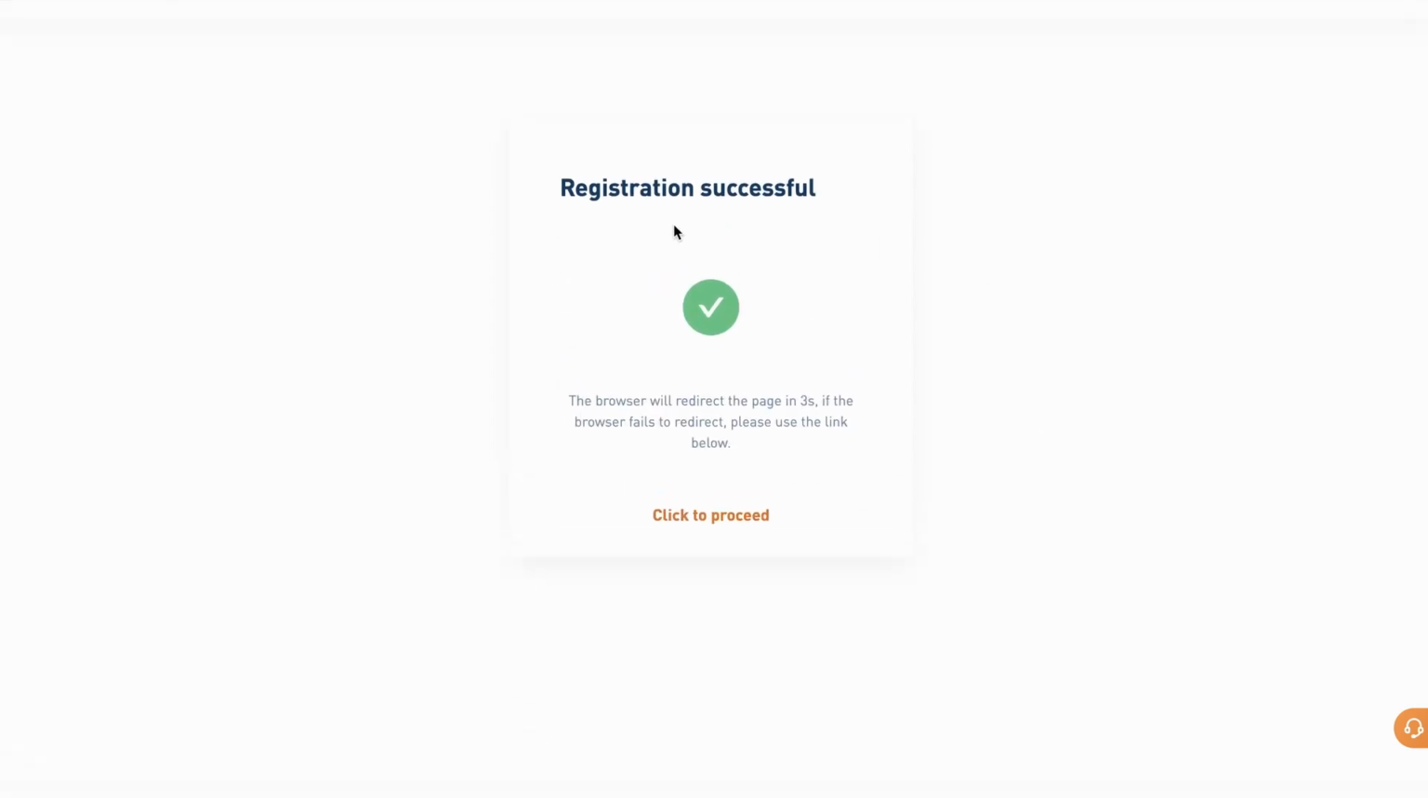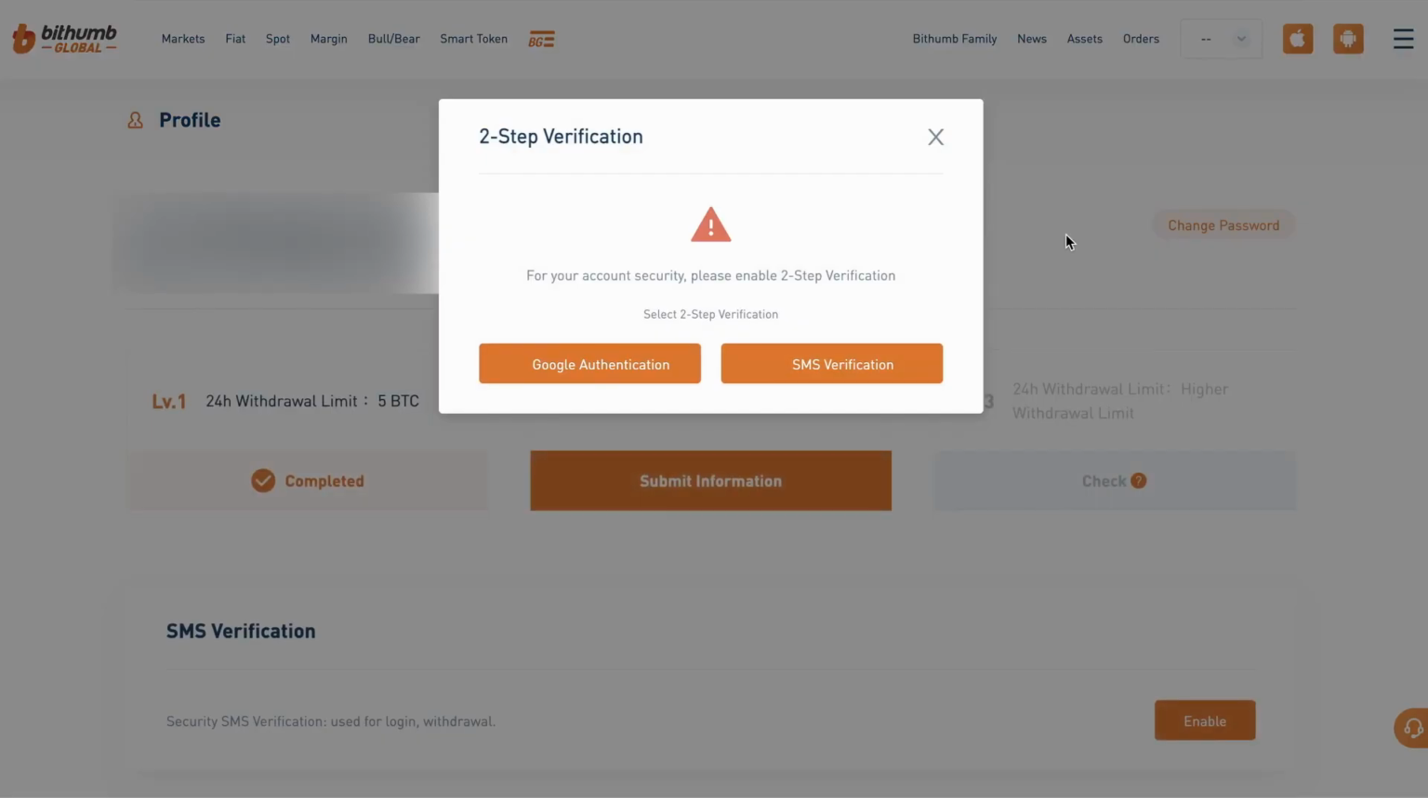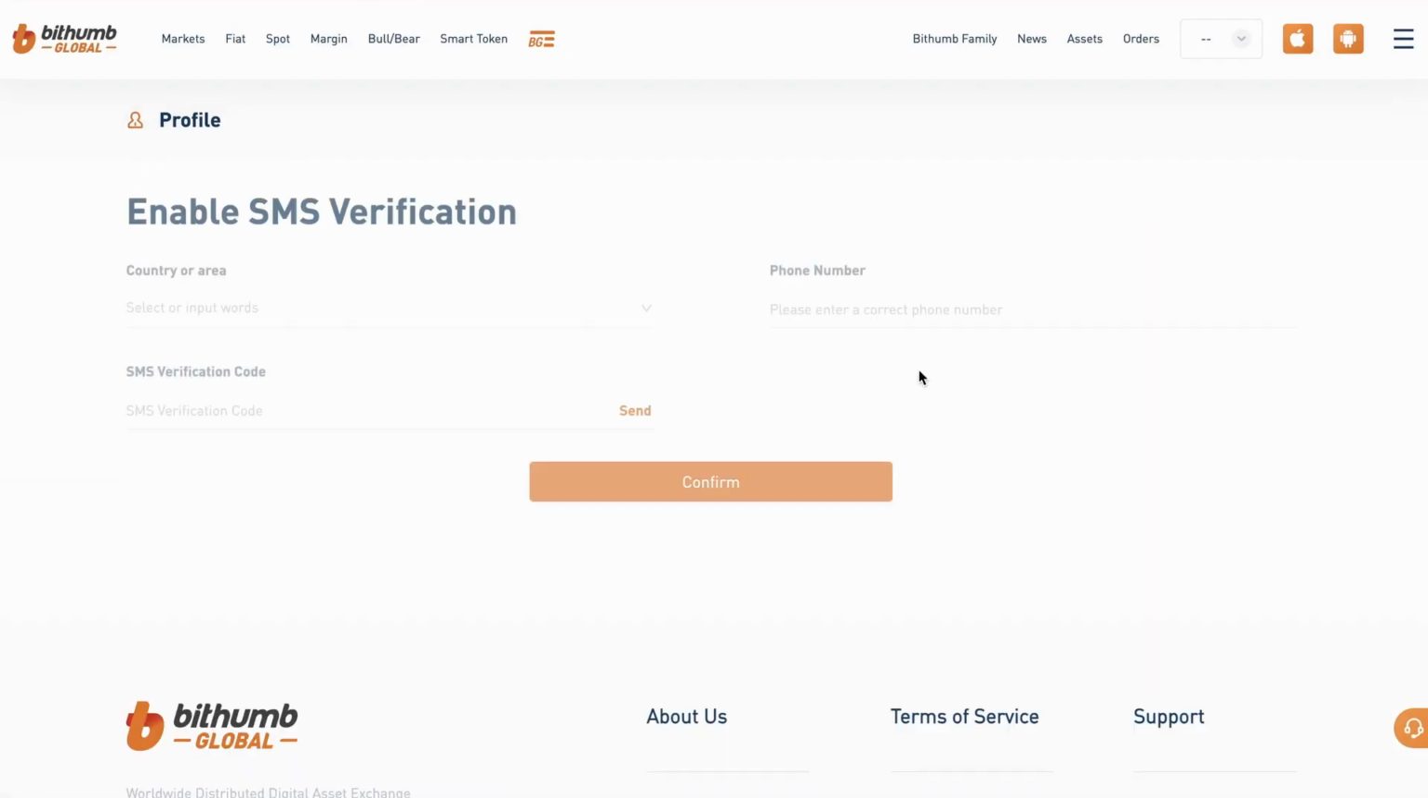With this page, you see that your registration was successful. You're going to get redirected to this page. Bithumb is already offering us a way to increase the security of our account with the two-step verification. You can choose between Google authentication and SMS verification. Between the two, I will say SMS is the easier to set up and the more understandable if you want.